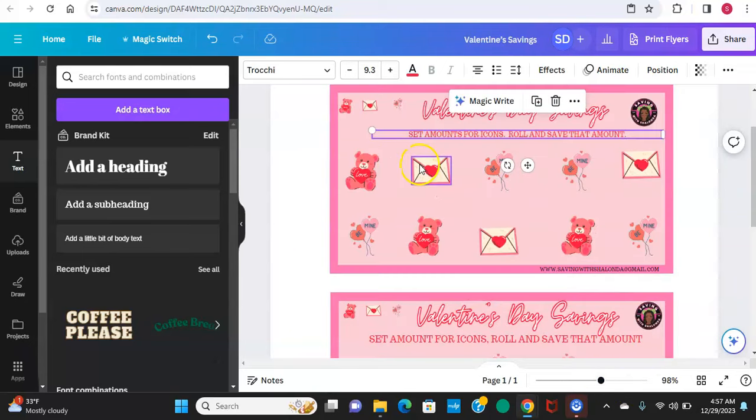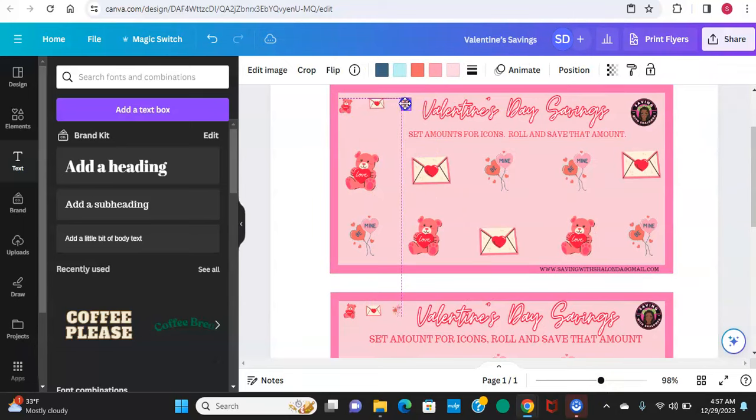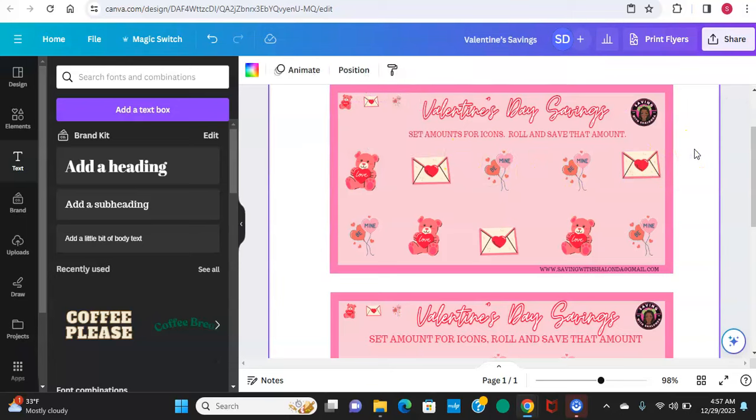And let me make this a little bit bigger so you can see a little bit better, okay? But yeah, just basically leave a little bit of space so they can write however much they want the icons to be, okay? So you can write a number there, okay? And that's it, okay? So now we have a saving challenge.